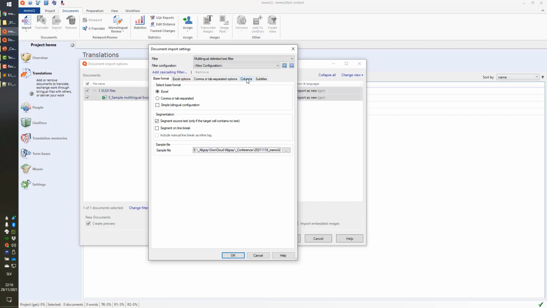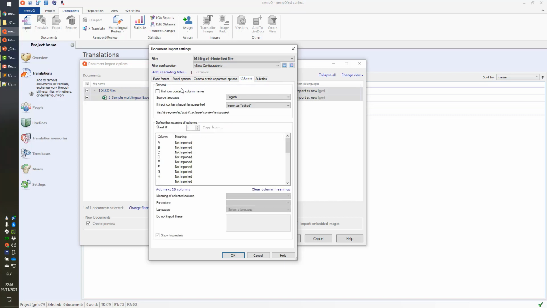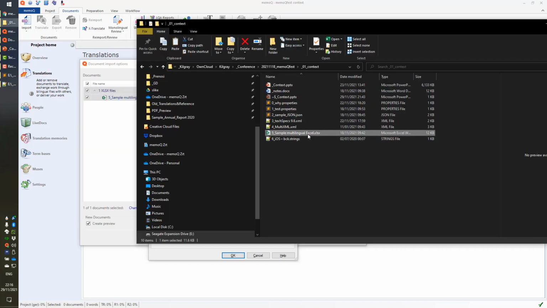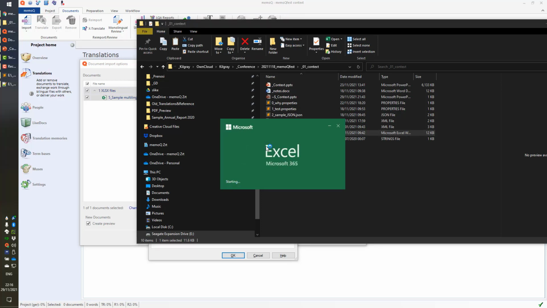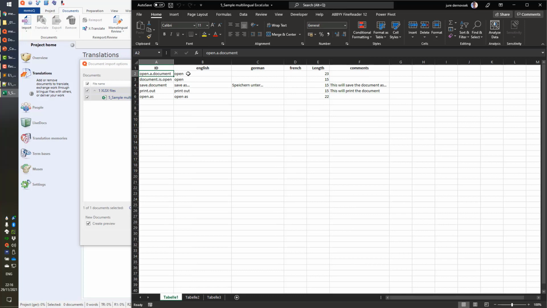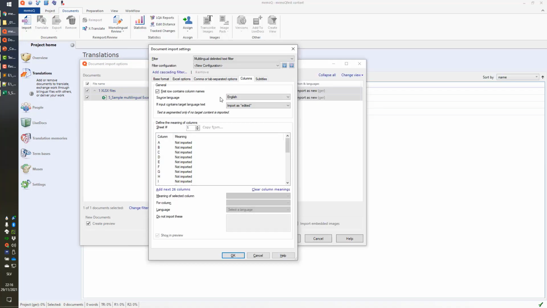But what's important is that you go to the columns, and here you define the structure. First row in our case contains column names. If we open it, we'll be able to see how that one is structured. So go over here. First row headers, we want to skip that. We do that by clicking this option. Source is English. Existing content, should we import it or not? It's here where you define it. We can confirm it as if it was confirmed by the translator.